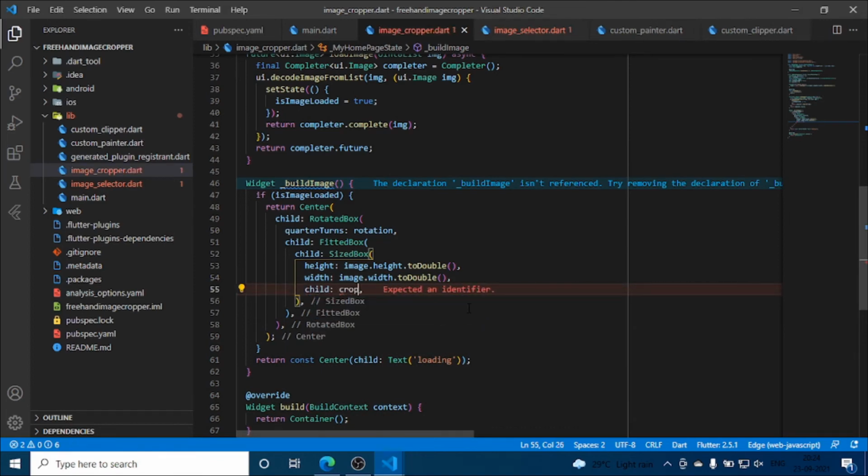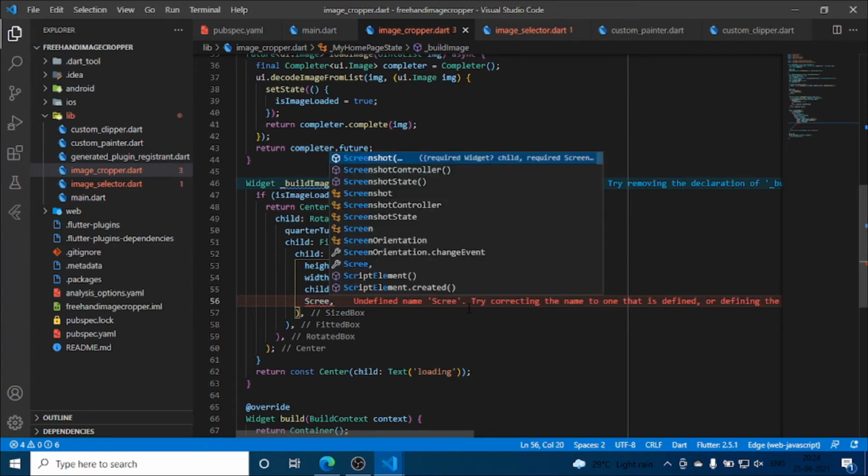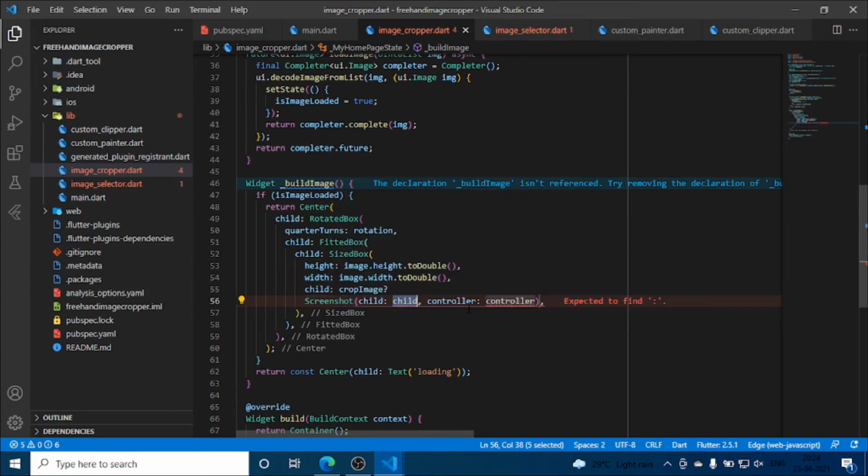Now if the image is ready to be cropped, then we are going to do so. So we are going to use the screenshot, which takes the screenshot of that state in which the image will be clipped by the clip path, using our custom clipper.